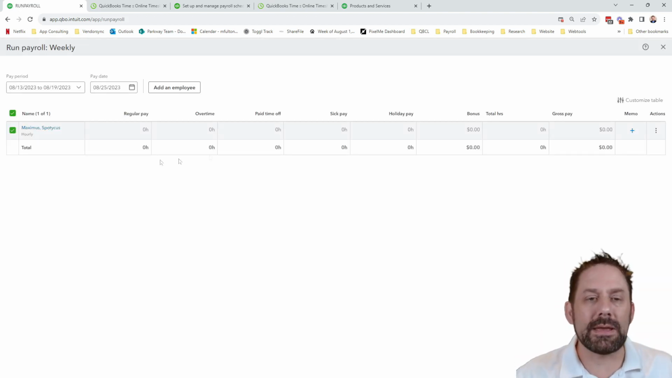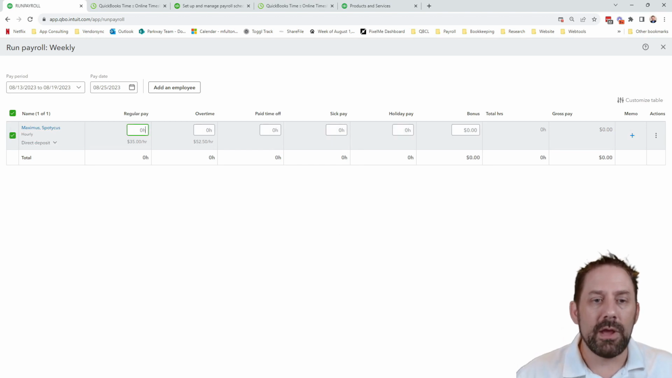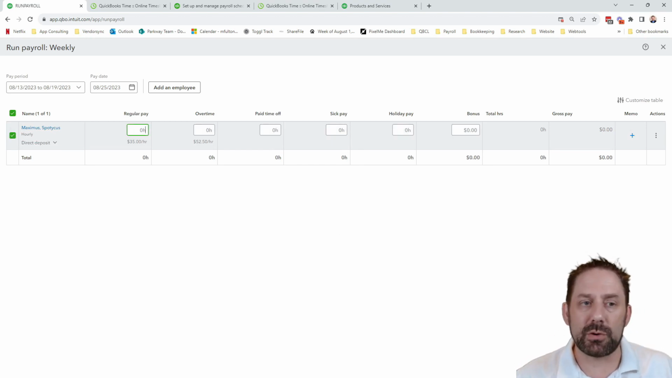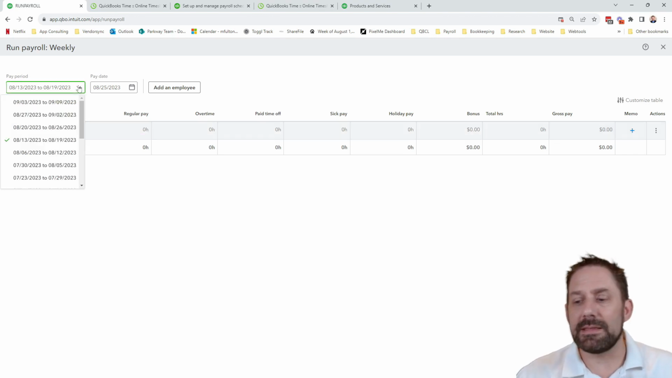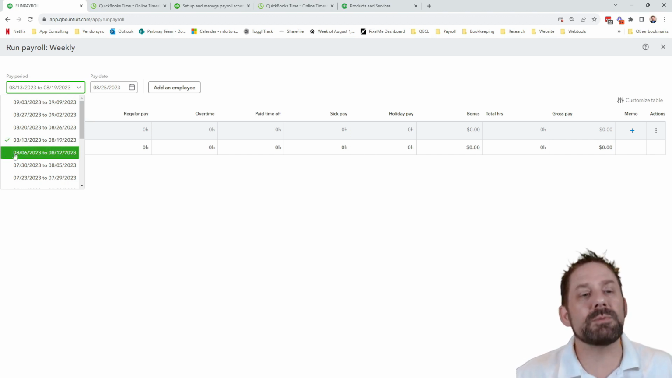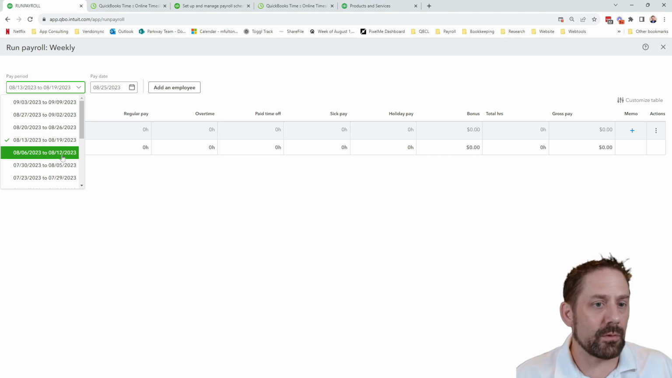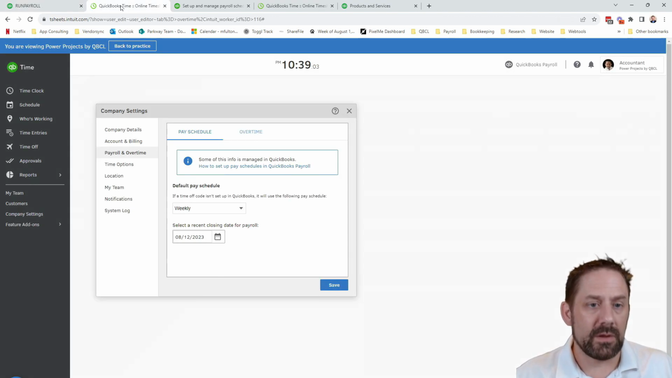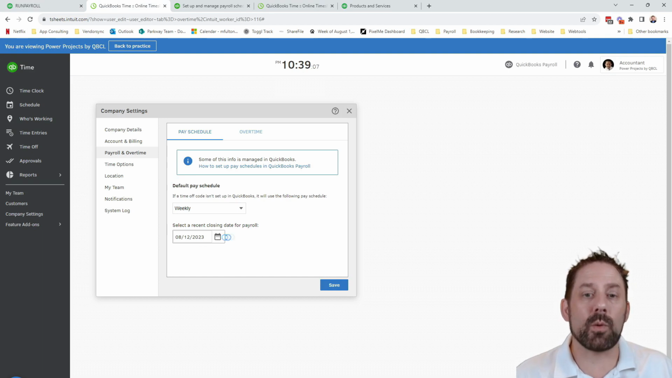Like if you were going in to just manually do payroll, you'd come in here and type your information in, you're good to go. But what we're looking at just real quickly is we can see our pay period here, and we can see that this most current pay period is from the 13th to the 19th, which means the last day of the last pay cycle was the 12th. So if we come back here, recent closing date for payroll, 8/12 is what we actually want to show there.